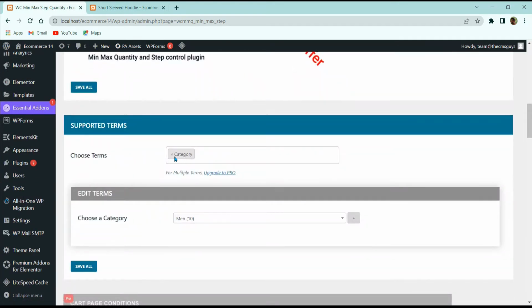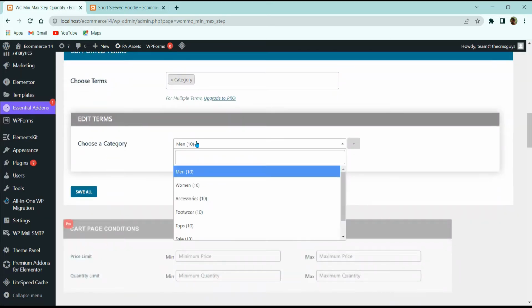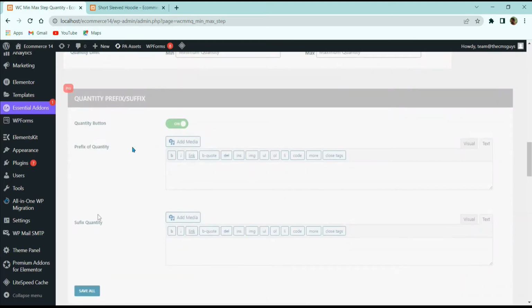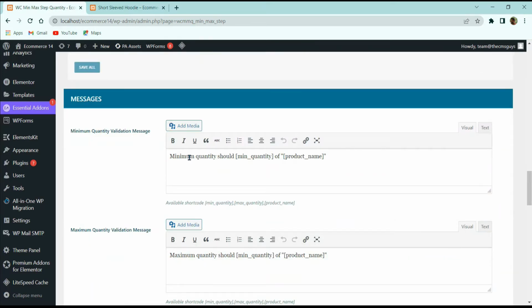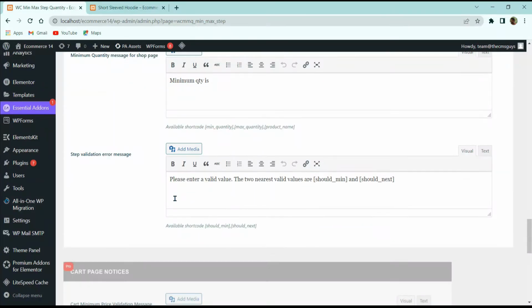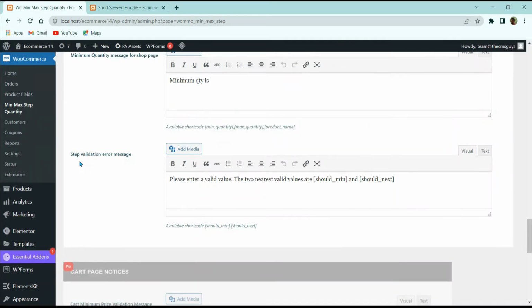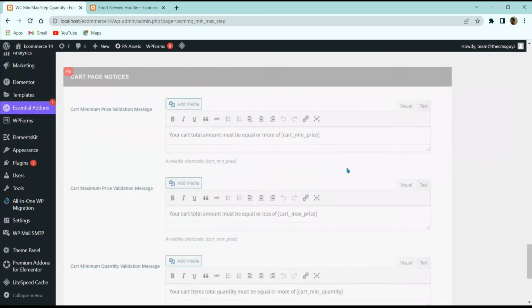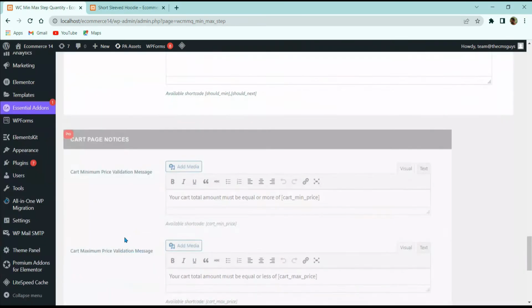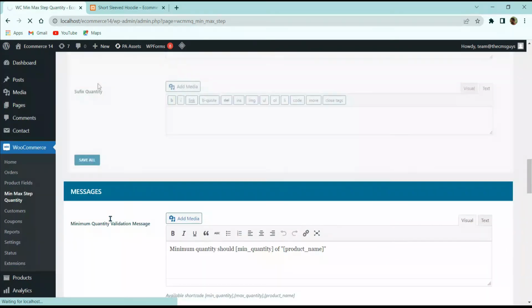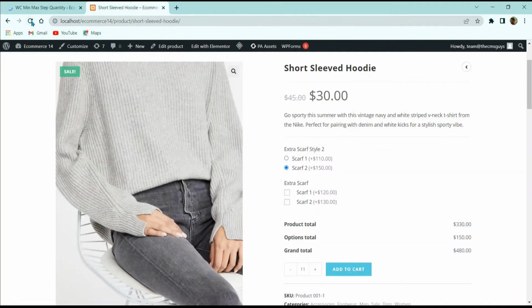After that, if you want to choose a category, whatever category you want to add, you can do that, and there are other settings also, like minimum quantity of product, and these are the messages. If you want to edit those messages, like the step validation message, please enter a valid value, the two nearest valid values are min and next. This is how the errors are going to come. So now let's click on Save Changes.